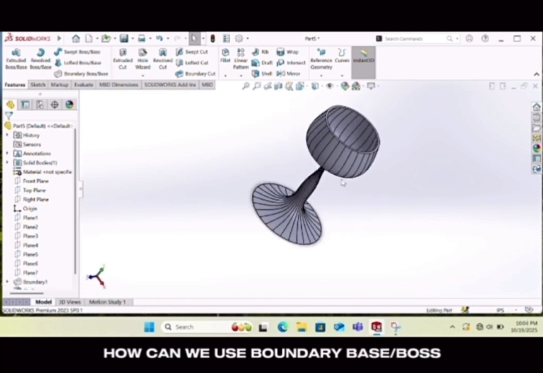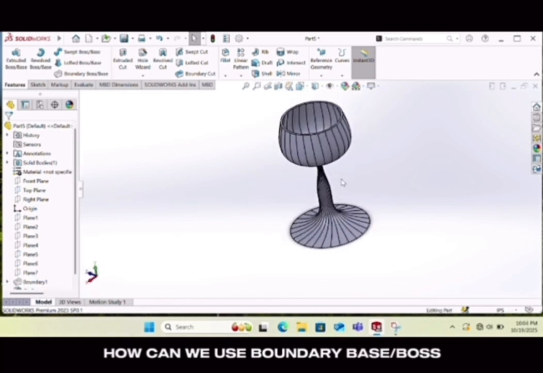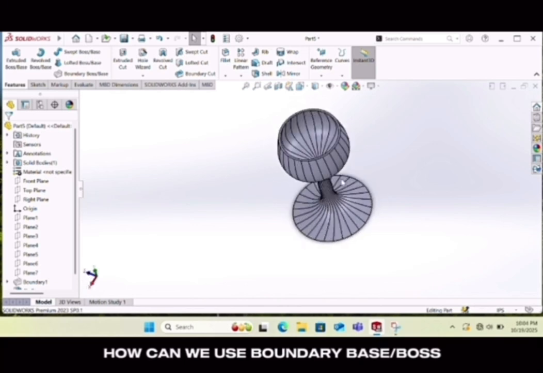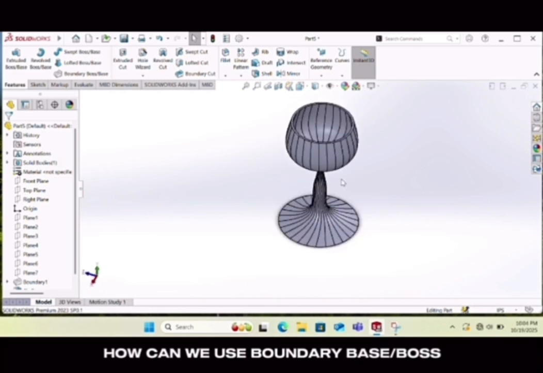So we are finally done. We now have our glass wine by using the feature boundary base or bows.